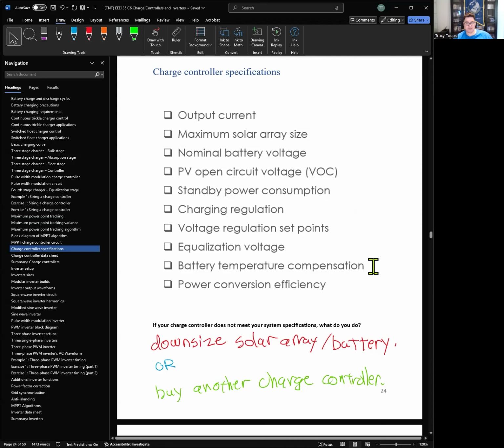Battery temperature compensation. So if the battery gets hotter than it normally is, is the charge control smart enough to readjust all your settings? So for example, if it's 110 degrees outside, the battery is naturally going to be hotter versus when it's 60 degrees outside. Is your charge control smart enough to sense a temperature difference and adjust its voltage profile based on that temperature difference, which obviously affects the battery?